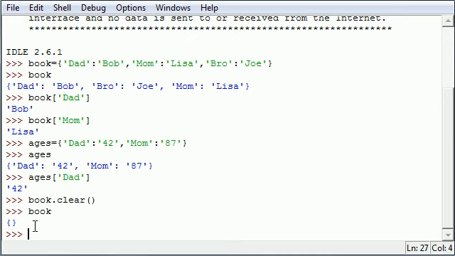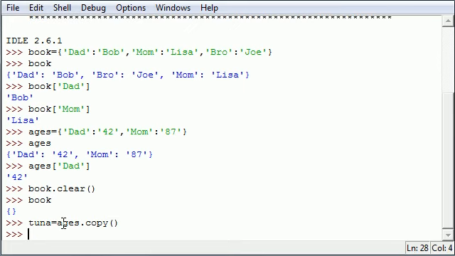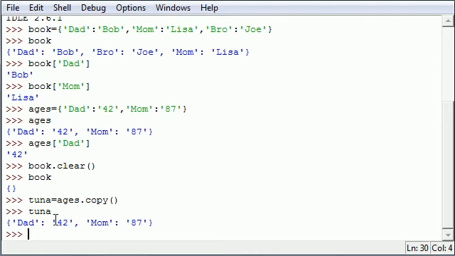Another method is something called copy. What copy does is pretty much copy an entire dictionary to another new dictionary. So say we want a new dictionary called tuna. What we would do is write tuna equals, and we want the copy of, well, let's see, ages, since we didn't delete that one yet. So we put ages dot copy, because copy is the method, then just press enter. Now once we get tuna, we have a whole new dictionary, and we didn't have to type it character for character.